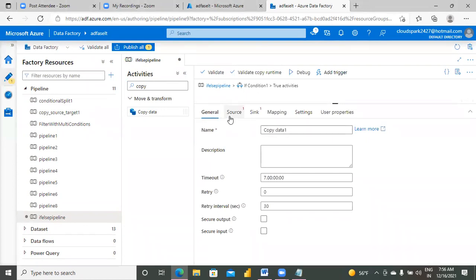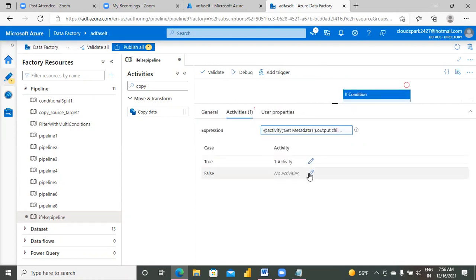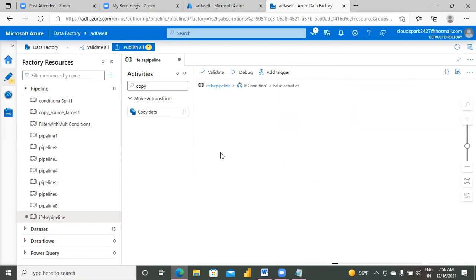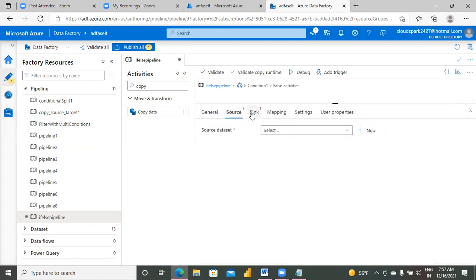And what is our source and what is our sink, you just configure here. Suppose as per our previous example, in the place of sink, container X. Suppose if the given condition got false, go to the false activity and copy this activity. So here source is same, but sink is container Y. On that way, we can apply the split activity.